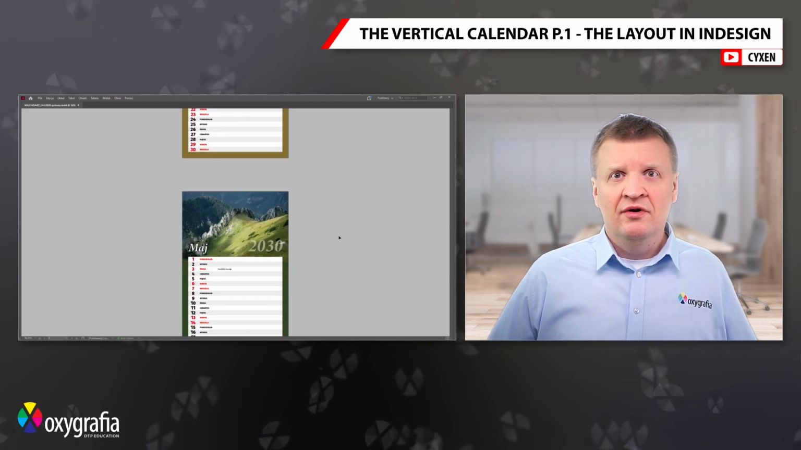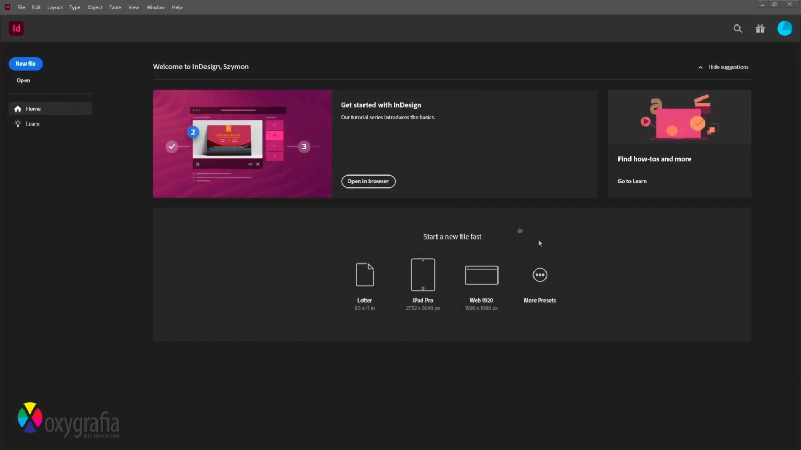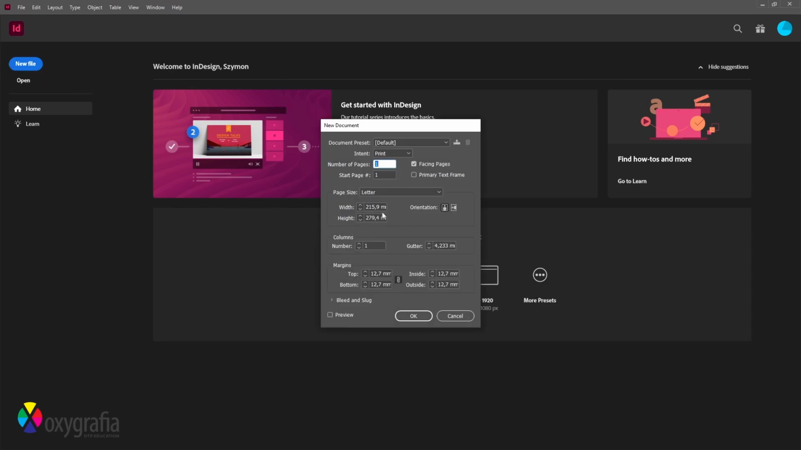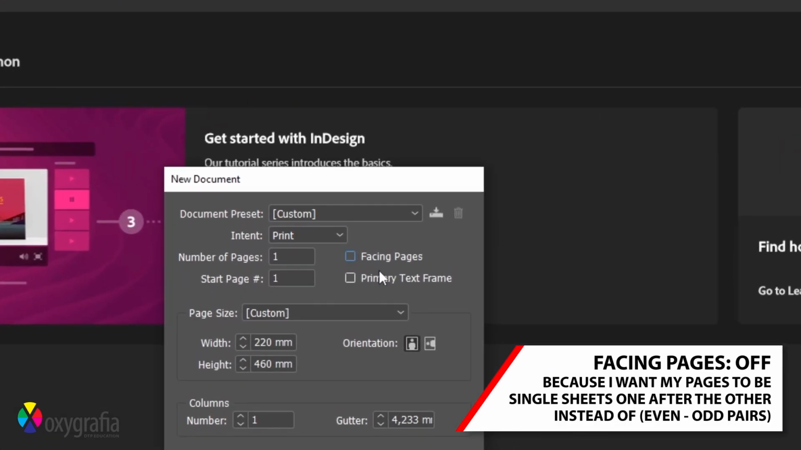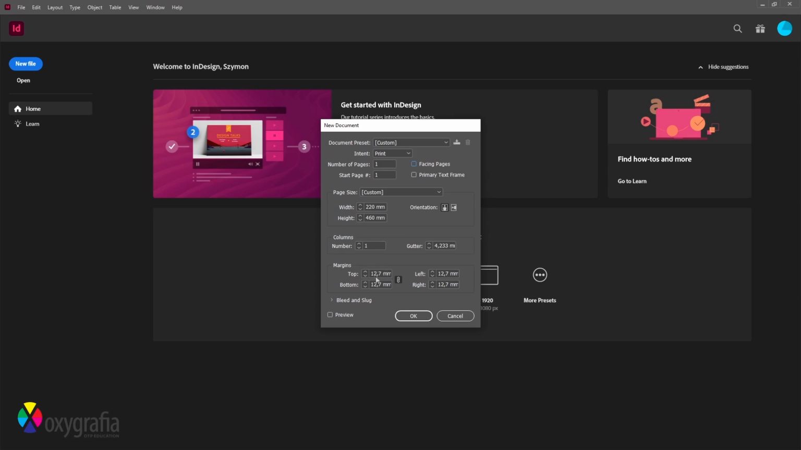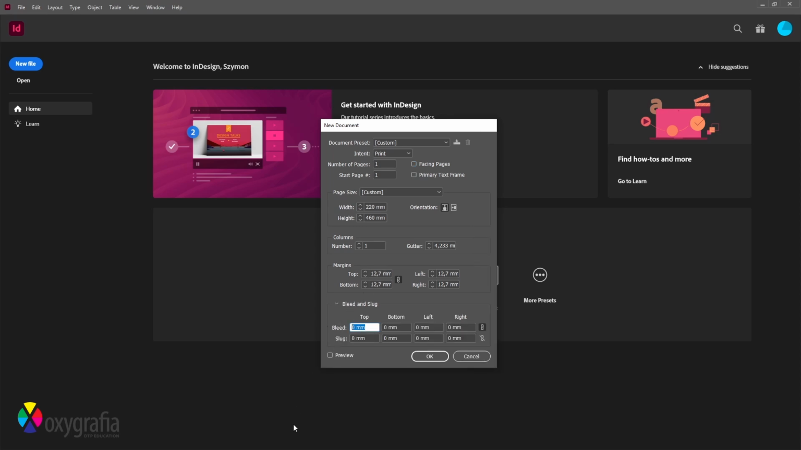Let's jump into InDesign. First thing to do is to create a new document. I want its size to be 220 by 460. I'm not touching margins. Let's apply bleeds to all pages, 3 mm.